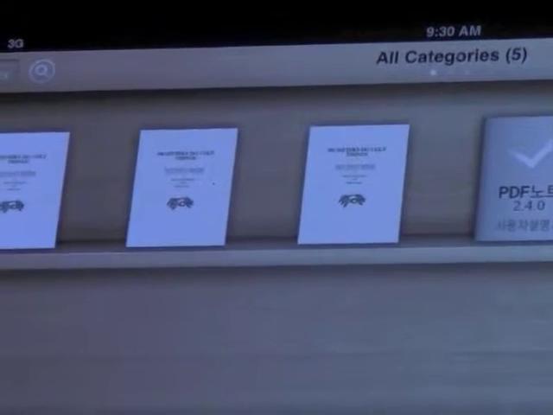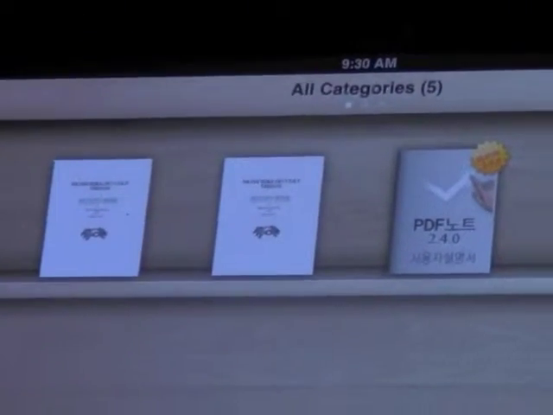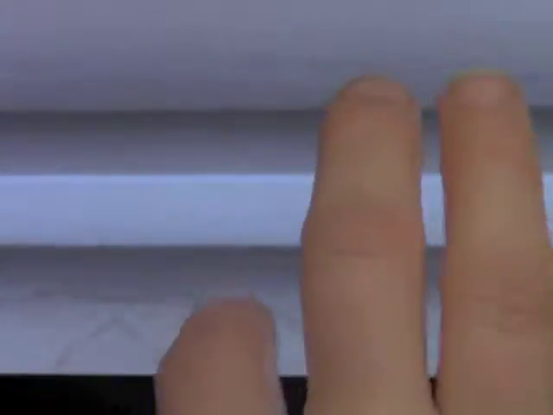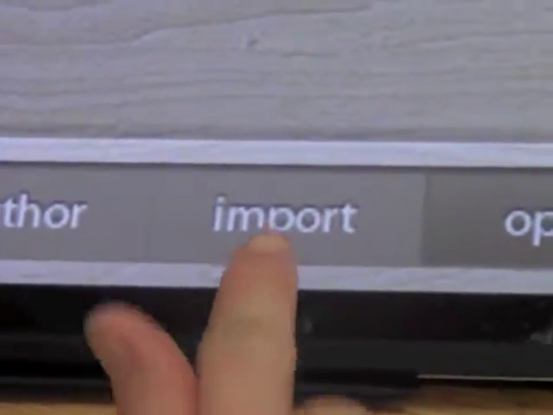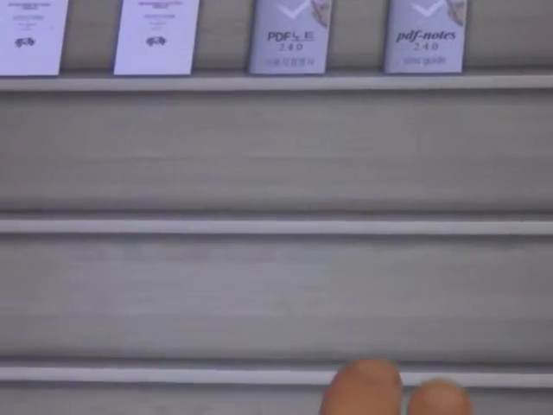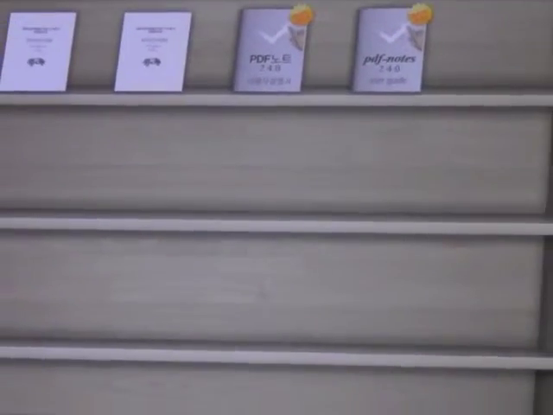Now the first time that you use this program, it'll have to import the book. So down at the bottom of PDF Notes on the main screen, you'll see the import button. So you'll want to click that, and that will allow you to choose files from your computer.